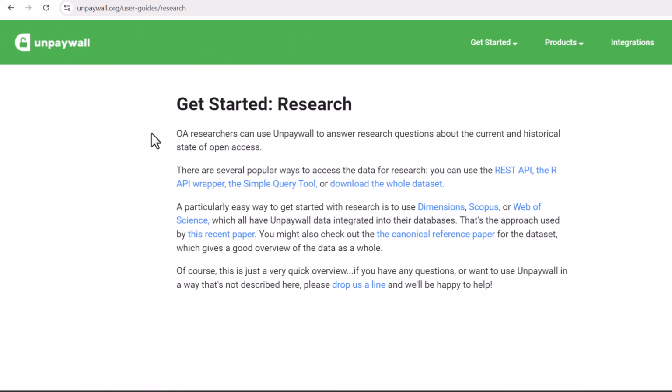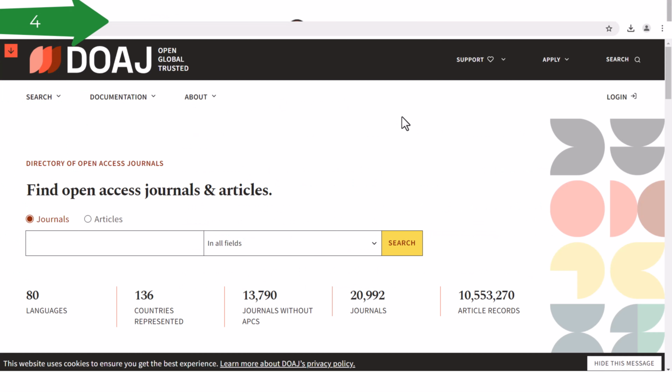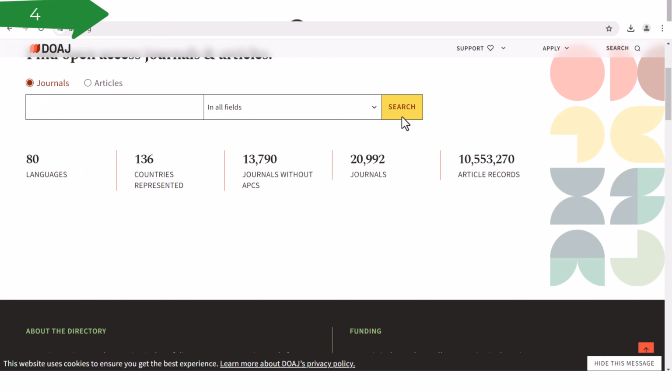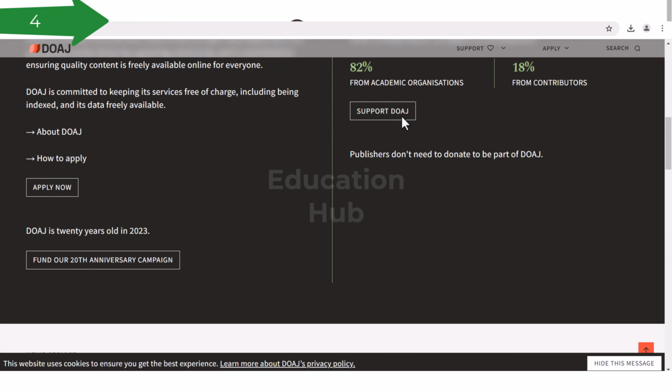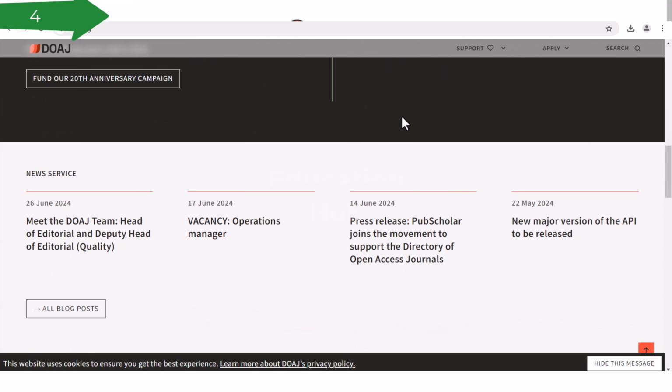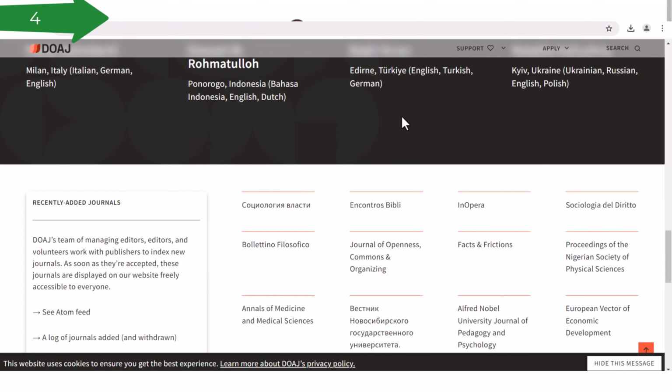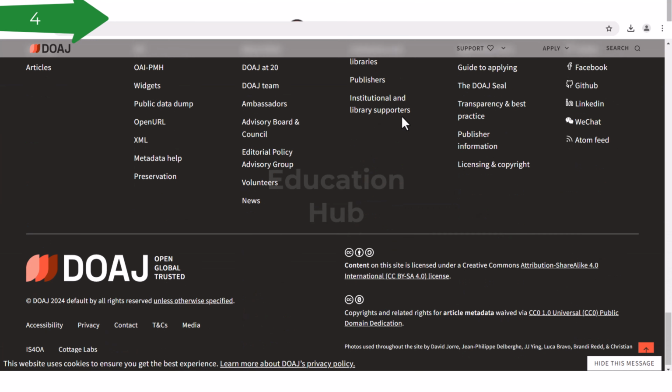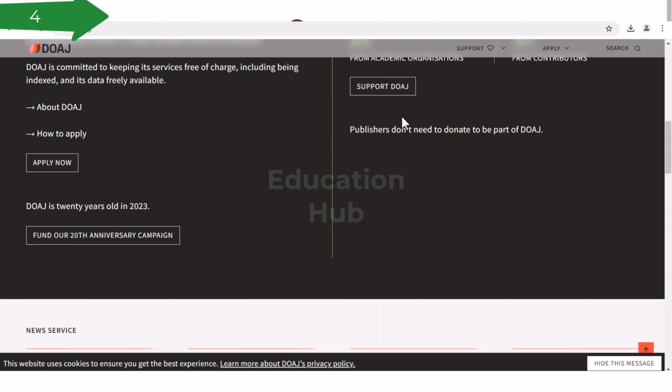4. DOAJ. Directory of Open Access Journals. Visit DOAJ and input your keywords in the search field. Then, choose the research paper you want to download and click on the Full Text option.